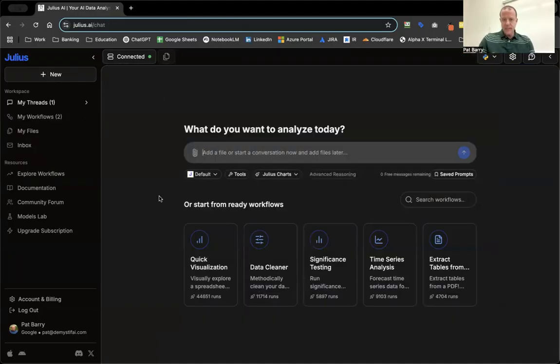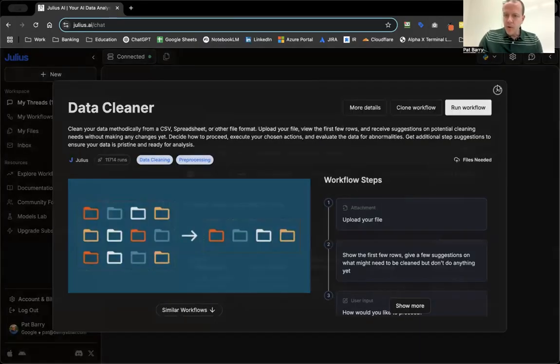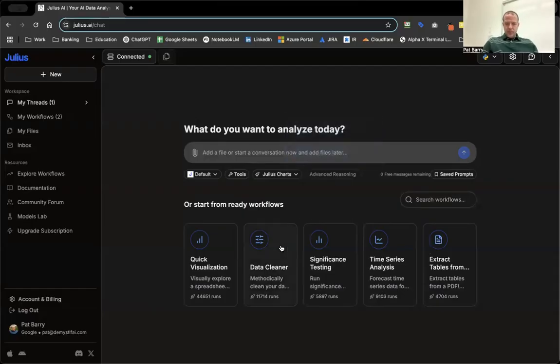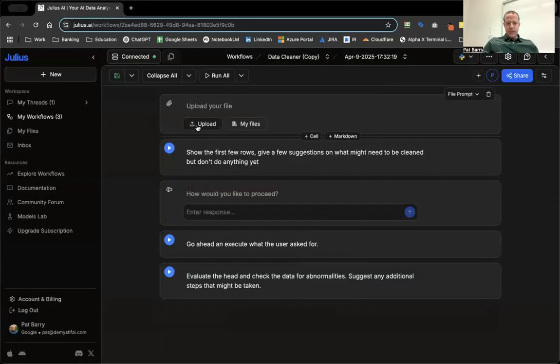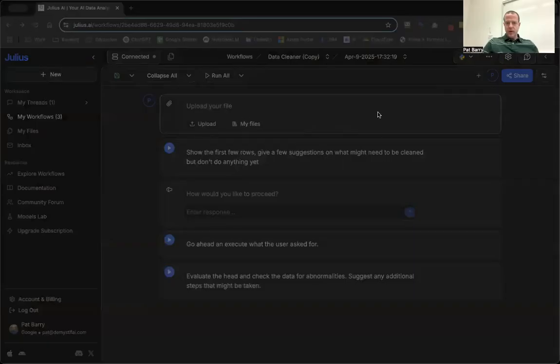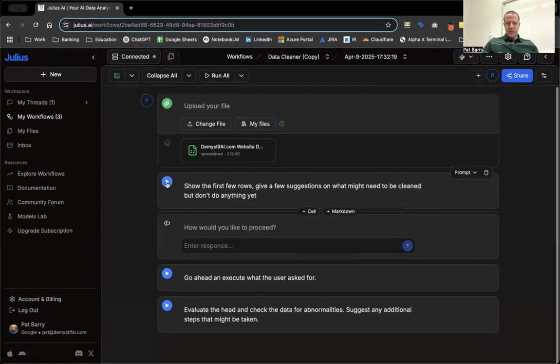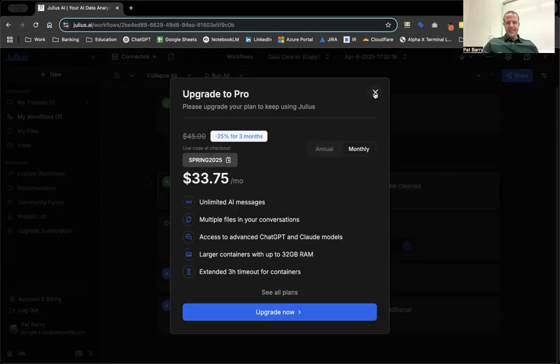Why don't we try something else with the data and take a look at workflows here? So why don't we go back and try the data cleaner and just see if this will help at least go back to our forecasting. And again, just keeping it simple, when we upload our website data again, let's just follow the prompts. There it is. That's it.